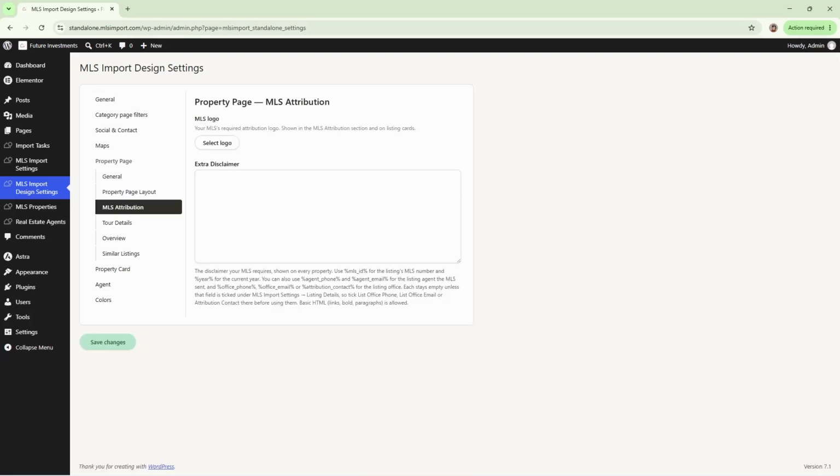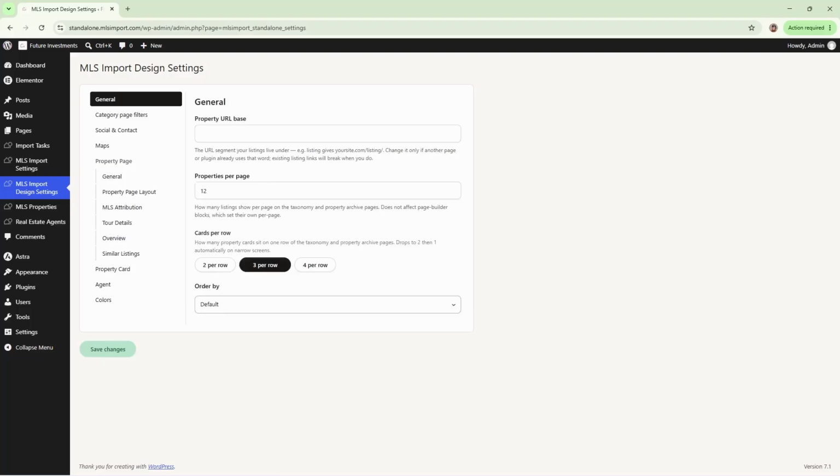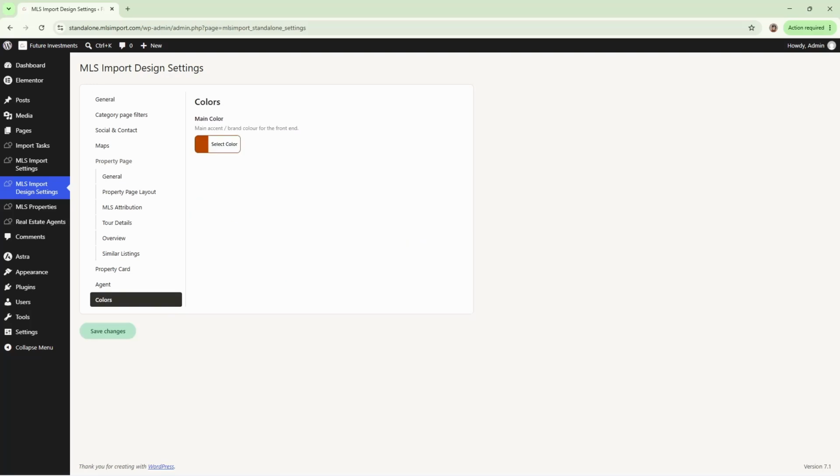The first is MLS attribution, your MLS logo and the disclaimer text. Compliance team gives you the exact wording and it's usually mandatory. Set it once and it prints on every listing with the listing ID and all your required details filled in. The second is tour details, which controls the time slots in the schedule a tour form. And in colors, you set one brand color. It flows through the buttons, the accents, and the highlights so the listings match the site they're sitting in.